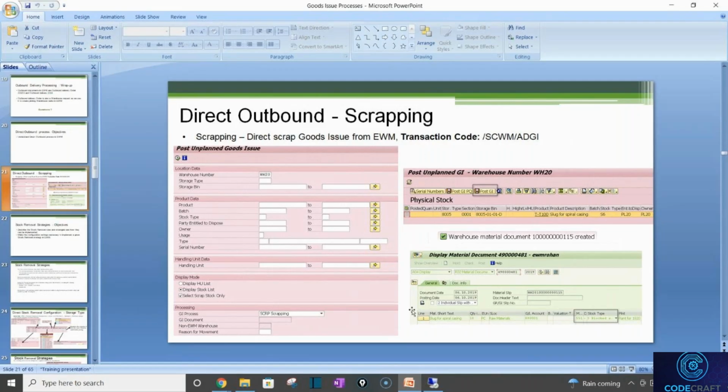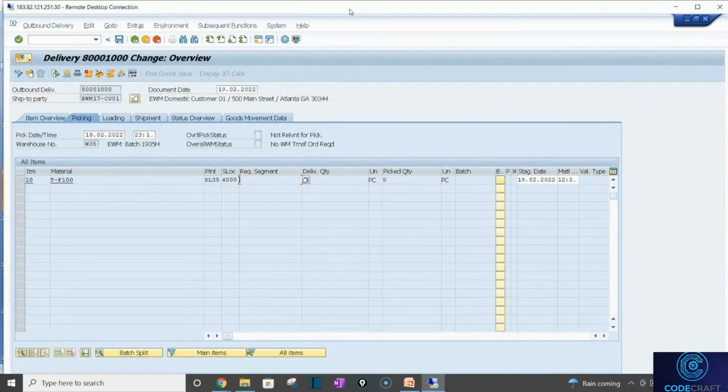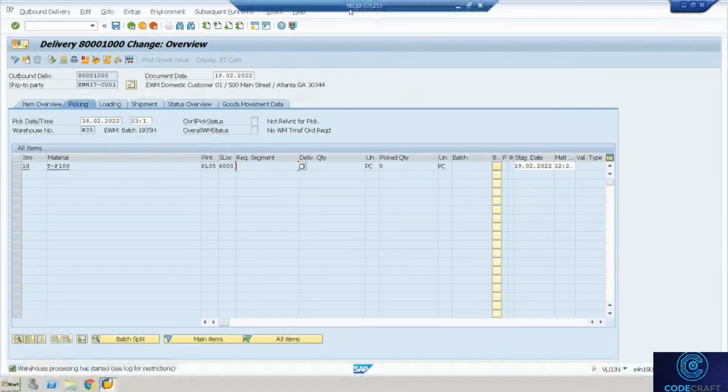Okay, so this is a very useful transaction for outbound that SAP has given, and we will see how it works. Let's go to the transaction itself. It's self-explanatory. This transaction is to simplify some postings on the EWM side.